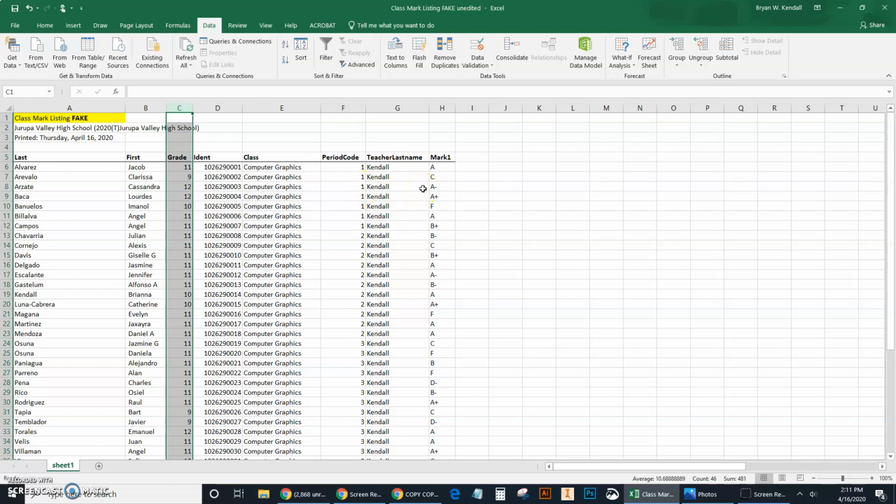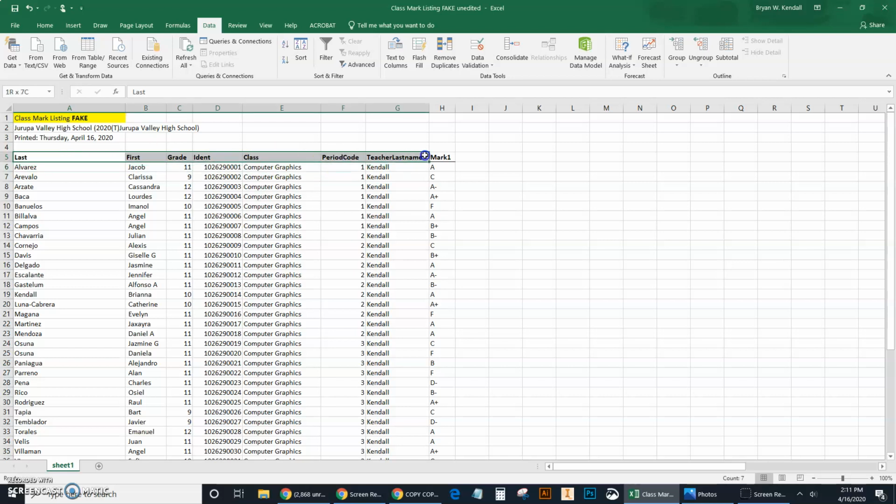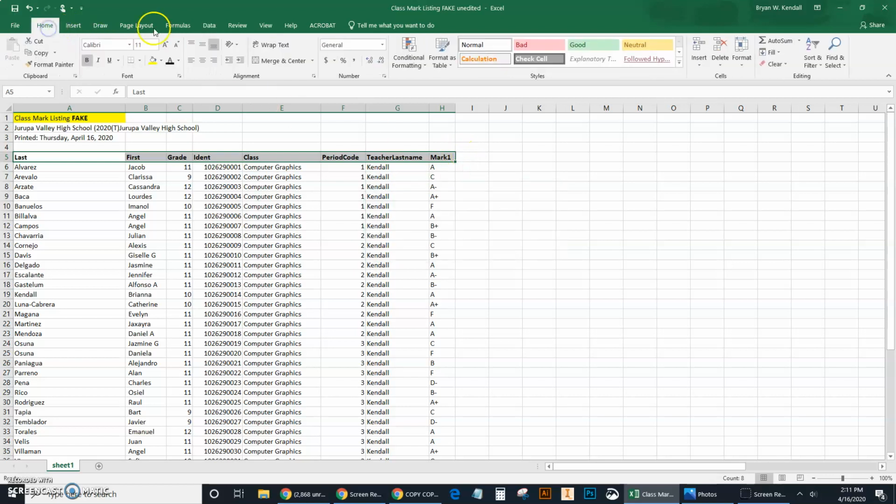Now, I don't need to copy all these students over. I just need to grab my students that are in danger of failing. So we need to resort this. Let's click and drag from last name all the way to the mark, because we want to sort this data. Let's go back to Home in Excel, go to Sort and Filter, and click on Filter. That adds these little drop arrows. Now we can sort this data.